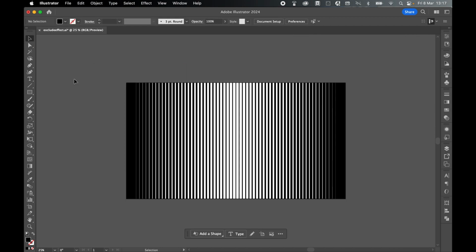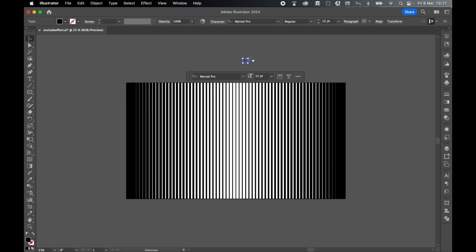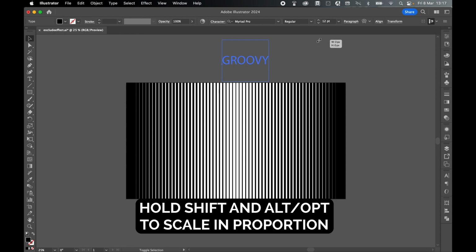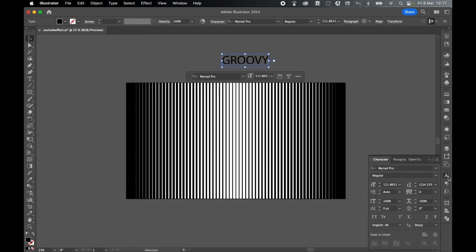Now let's create some text. Come to my type tool, just click anywhere off the canvas. We'll bring this onto the canvas in a minute. So type out your text. Let's select it with the selection tool, and I'm just going to hold Shift and Alt or Option and make this a little bigger. And now let's use the character and paragraph panels to apply some effects.